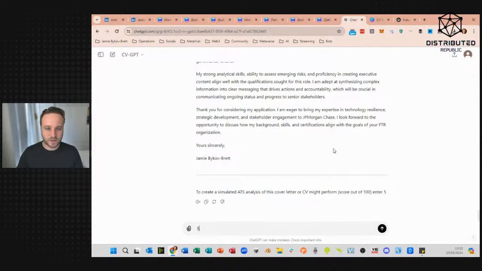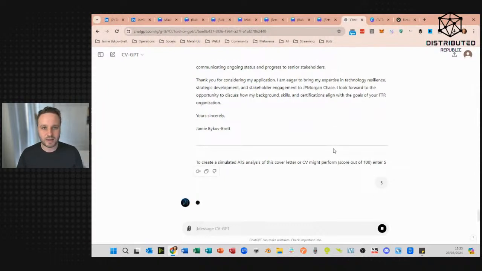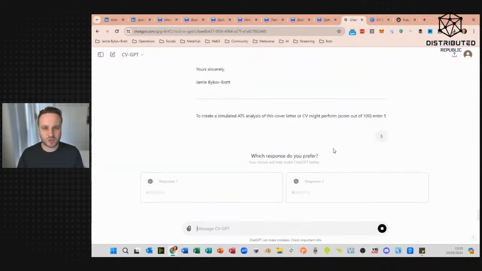So if I click on the 5 key, it's going to take the information that we have in this chat window. Sometimes ChatGPT does this where it's trying to give you a comparison between two responses. That's fine. It's going to come up with the same data in two bits, and it's just going to ask you which one you prefer. But it's going to analyze all of the information that we've entered so far, and use that to create an ATS score out of 100.